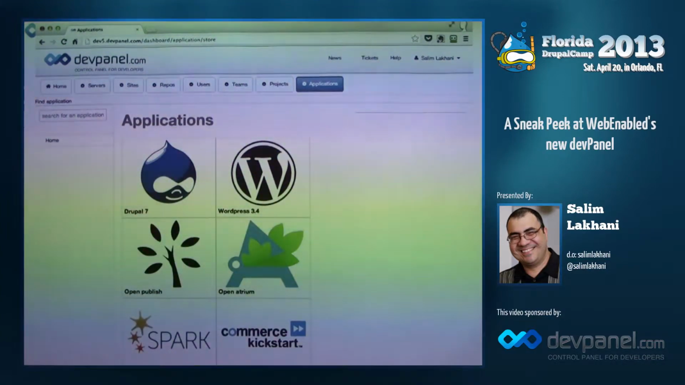So under applications, Drupal 8 is also up and running, and we have Symfony as an application if you want to try it out. You can install Symfony onto a site, get a URL, and just go in and mess around with Symfony. All the pieces are installed for you.